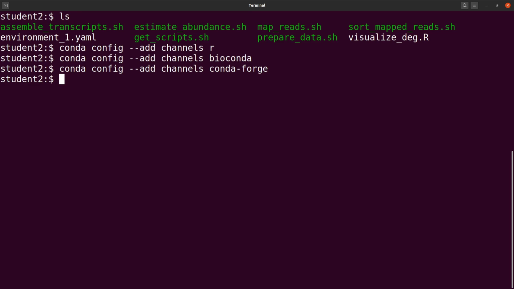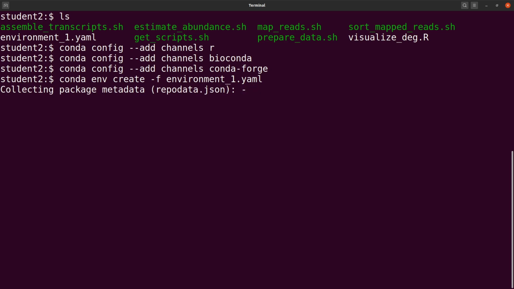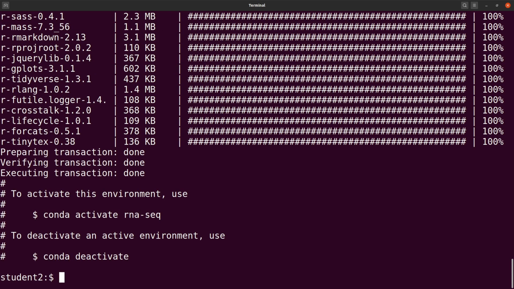Okay, so now that we have the channels added, we are going to execute another conda command to install the tools. So we say conda env create -f, and we specify the environment 1.yaml file, and then we execute this command. Conda will check the contents and then use that to create an environment and install the tools for us. So let's wait whilst that is being done. Okay, so installation is complete. Let's clear the screen and continue.